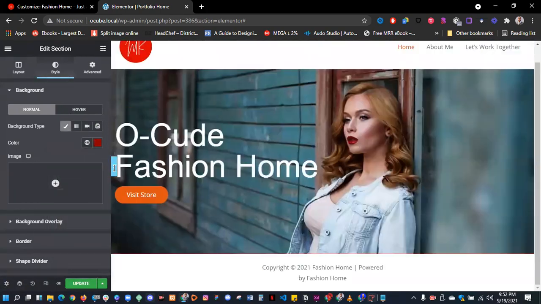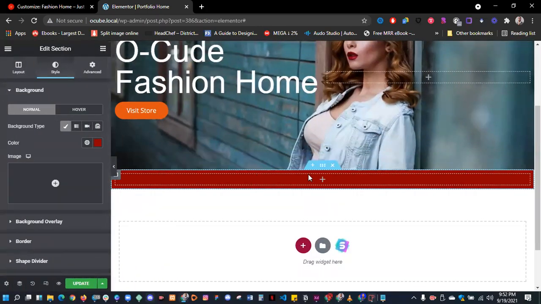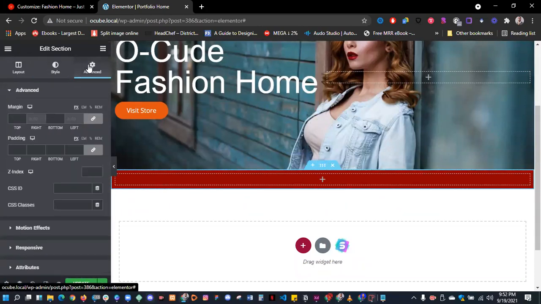So I've changed the background, you see, nothing is happening because it collapses, it's a div. So now this section is touching this one, but I want to create a space. I'm coming to advanced to add a margin. So I'm going to add a margin. Margin creates a space around a container, while padding creates a space within a container. So this is what I mean.